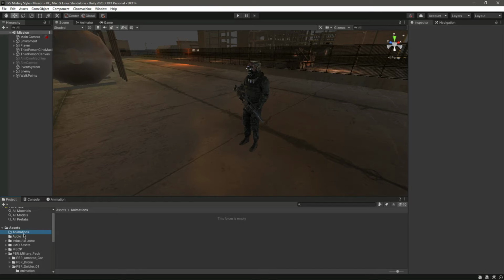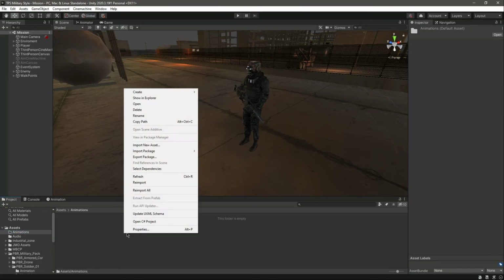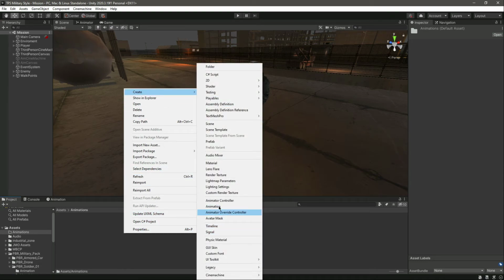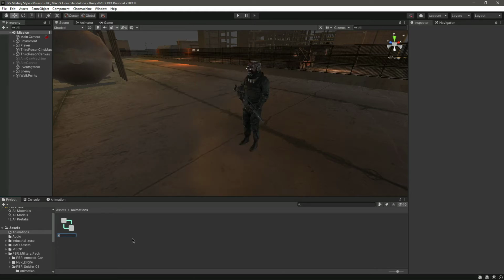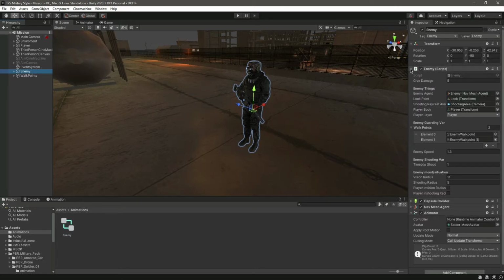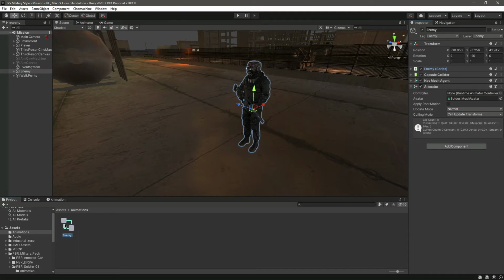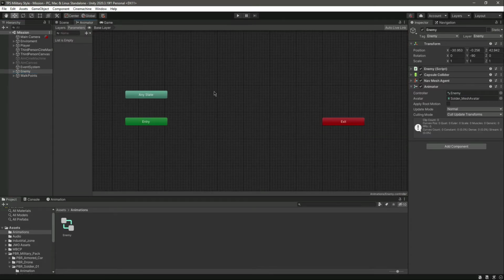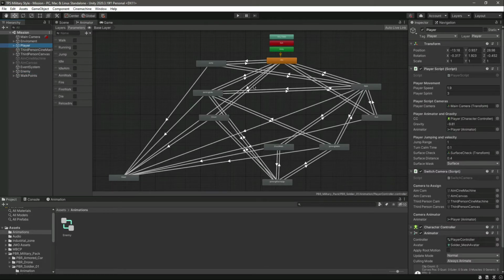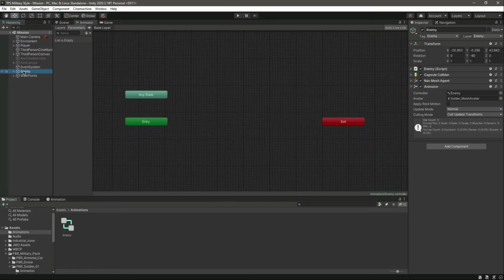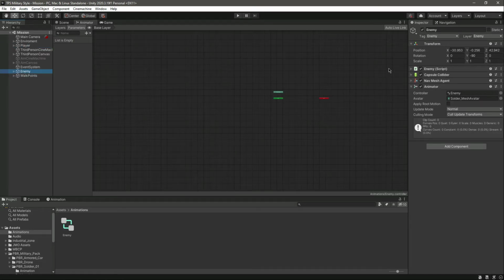So just simply click on this animation folder, then right click, and right here from the create we will create a new animator controller, and let's name this controller as enemy. Okay, now click on this enemy, and inside the controller we will assign that. Okay, now we have our animator controller for our enemy. If you click on the player, it shows the player controller. Now if you click on the enemy, it shows the empty enemy animator controller.